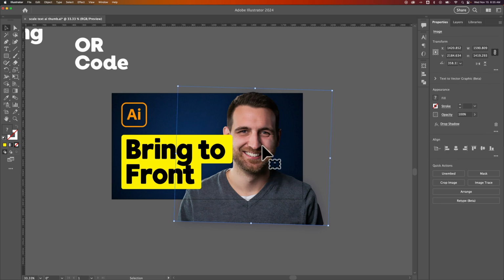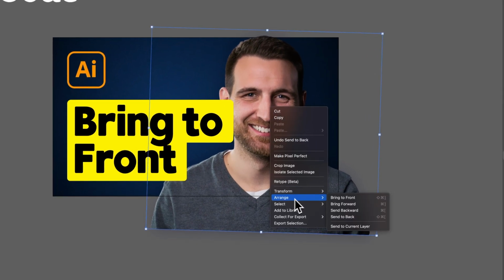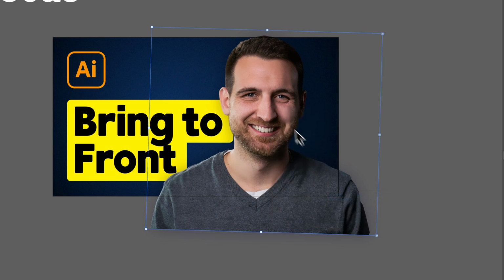block, right? So what I'm going to do is right click on this and then go to arrange. And then you have bring to front, bring forward, which just brings it forward one level, send backward one level, or send all the way to the back. So bring to front and send to back are like bringing it to the top of that layer or the bottom of that layer. So if we bring to front, it should pop my face in front of this element.